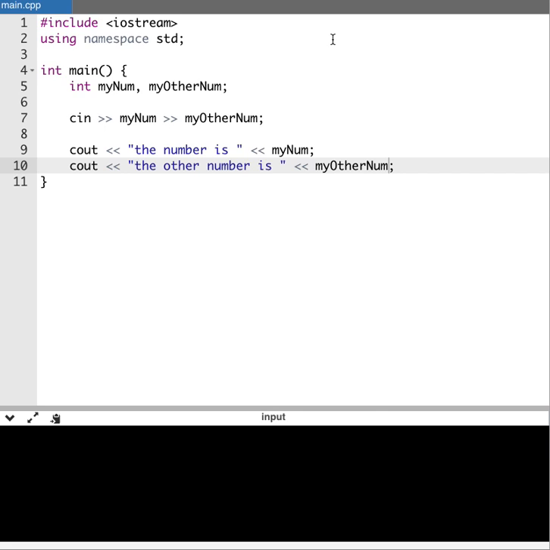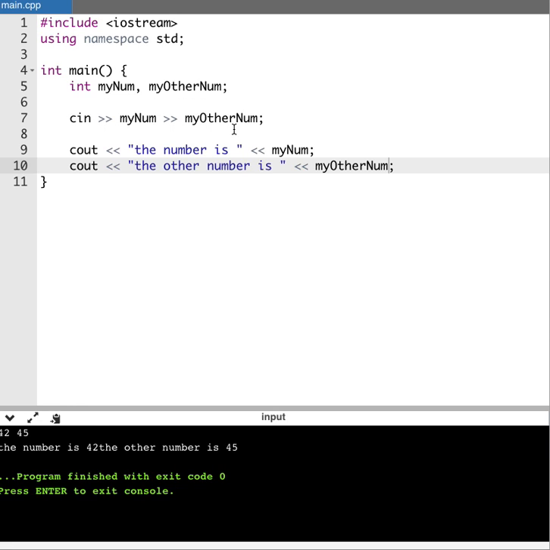So we're looking for some numbers, so I'll put in 42, and then I'll put in some white space, and then I'll put in 45, and then I'll hit enter. So now we see the number is 42, and then right up against that is the other number is 45. I could make that a little bit more legible if I included an endl there. But we certainly see that we are initializing multiple variables here with one line of code, and we have white space in there.